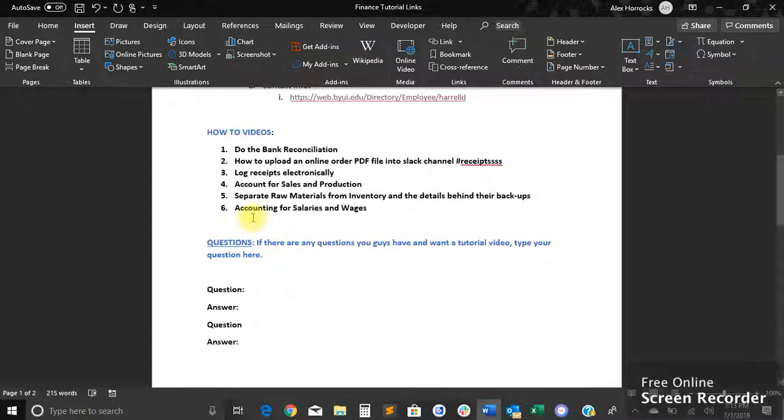Hey everybody, we're on to how-to video number 5, which is separate raw materials from inventory, and we're going to talk about the details behind their backup tabs in our books.